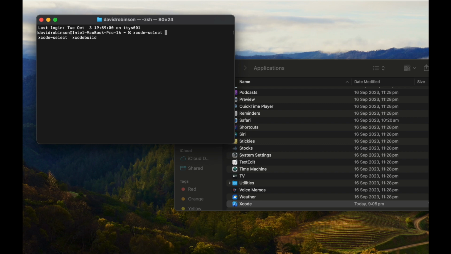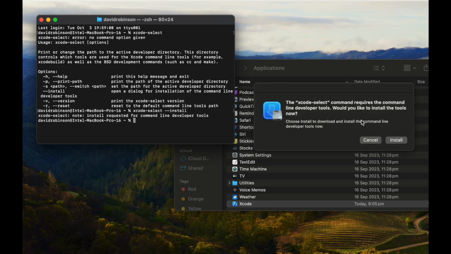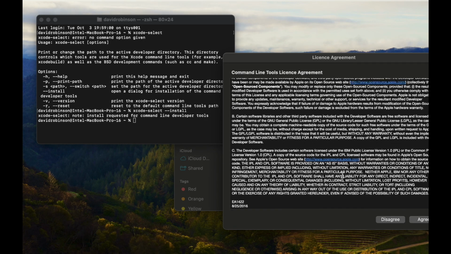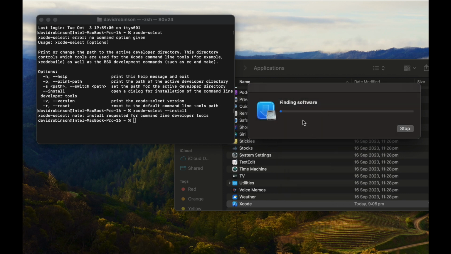While I was waiting, I thought I'd install the command line tools and make sure I can use brew and other things in there. So for that, I use xcode-select. It'll bring up the menu there. Scroll down, agree, and then off you go.